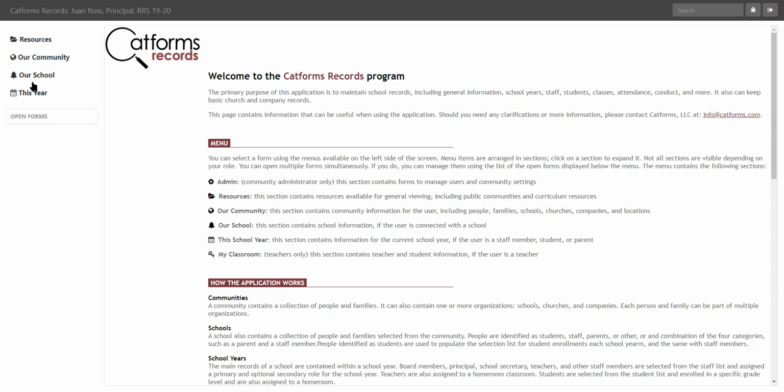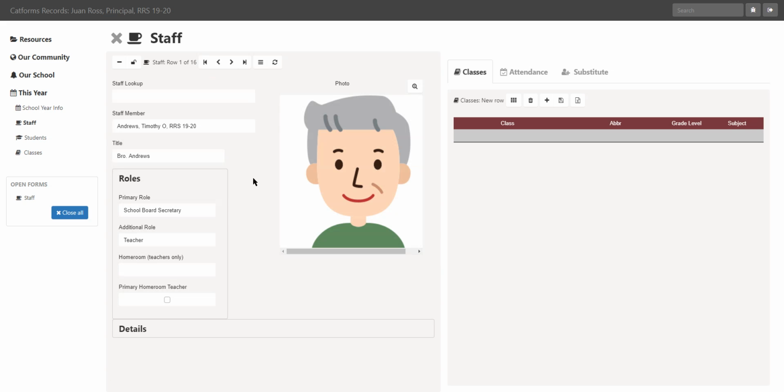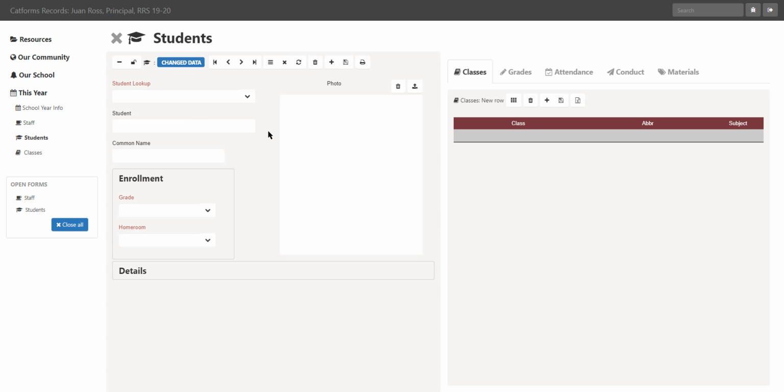And the information he sees is very similar to what the school administrator sees, but he has a little less editing ability. For example, he cannot add staff members. He can select them and look at them, but it takes the school administrator to add the staff members. He can, however, add students. And he would select from the list of students, and we'll look a little bit later as to how to do that. And that is the conclusion for this video.